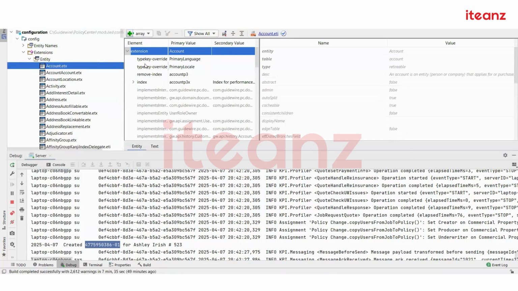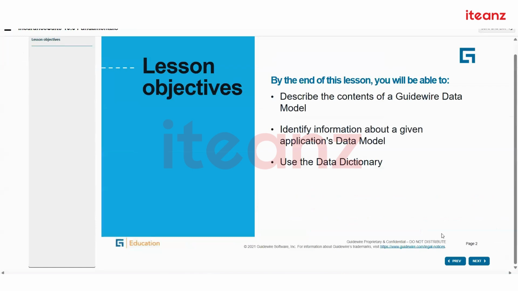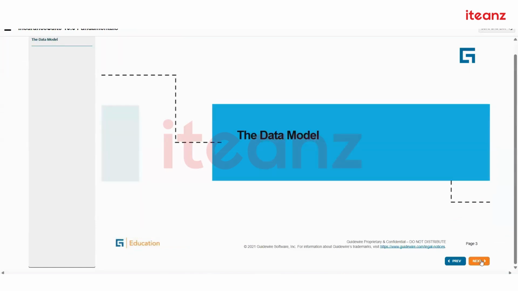Okay, and .etx you can find in the extensions folder. Just like metadata, you have configuration, config, extension, entity, etx. So whatever files you find under this extensions entity folder will be .etx actually. It's an extension basically. Okay, so that is where we had started earlier, right? So I'm just moving ahead actually.